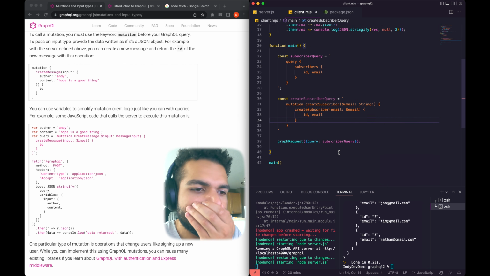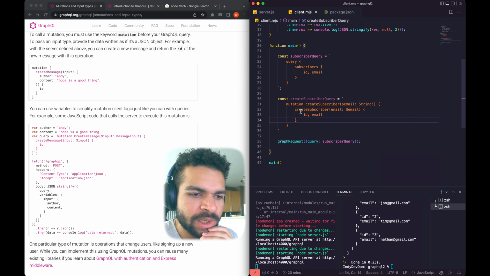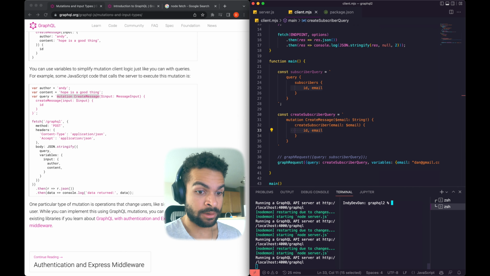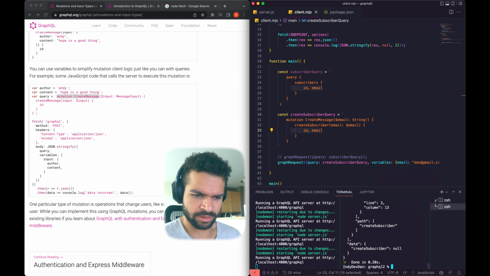Yeah, so I'm not all too familiar with this mutation syntax. Input or email, and then I say $email because that's what I'm referencing, and then I return these values. So let's see if that works.